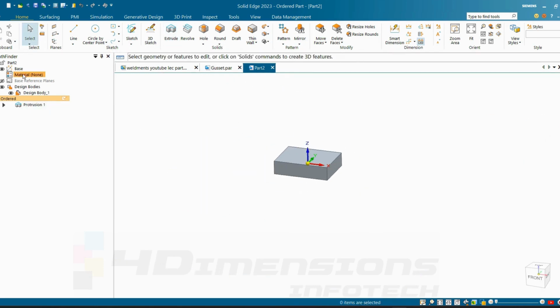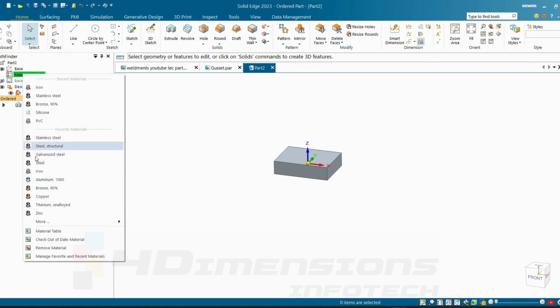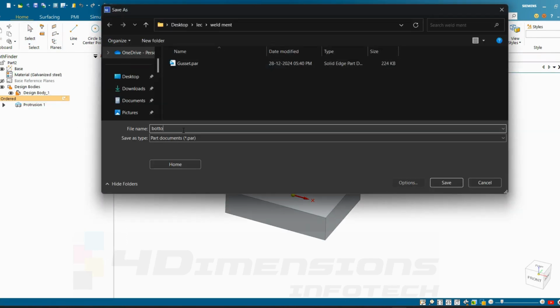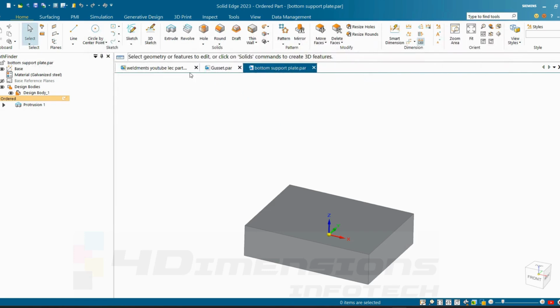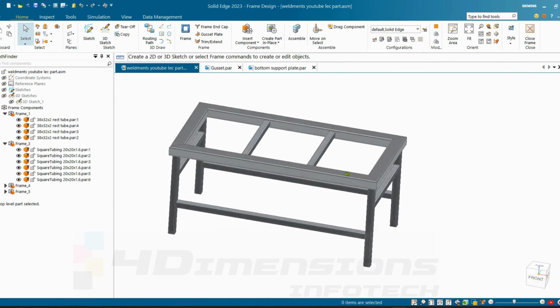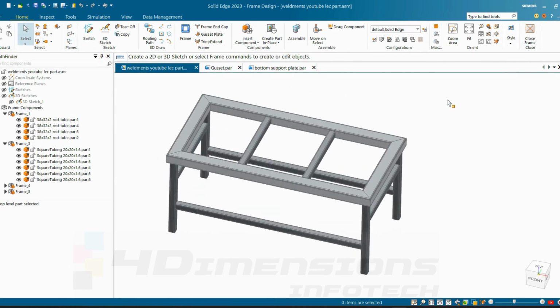Next we are going to apply the material here also. So I'll take it as galvanized steel. Say save. We'll add the name here as bottom support plate. So after making this gusset and bottom support plates, we are going to go in weldments, and we are going to call these parts here for assembly.